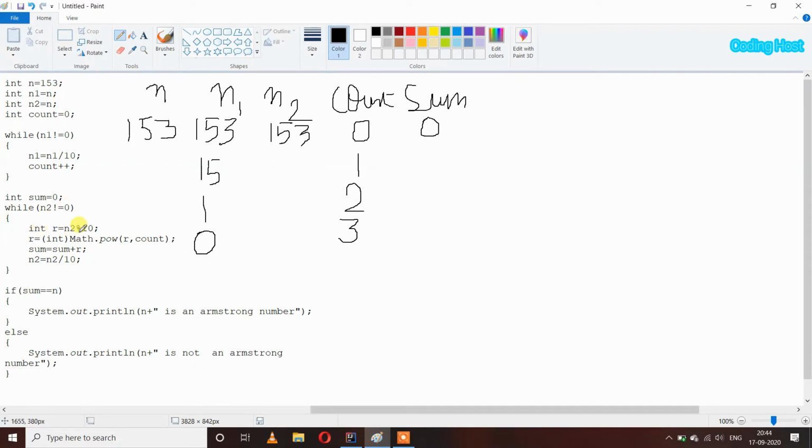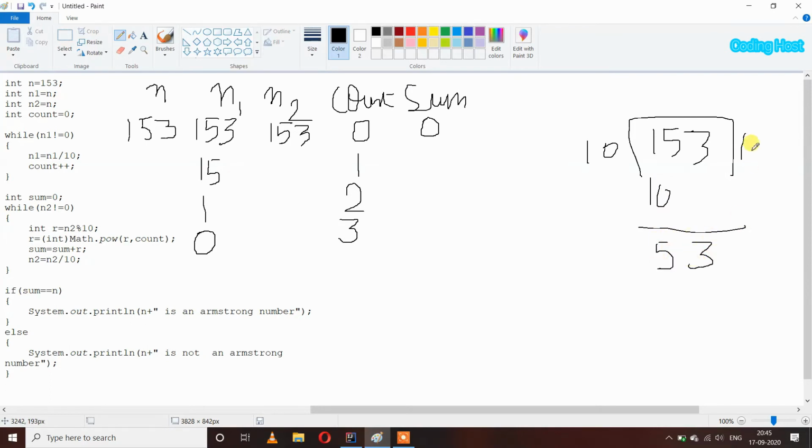So int r equal to n2 modulus 10. So we are dividing n2 by 10 and taking out the remainder, and I am storing that remainder into the int r variable. So let's see, 153 dividing it by 10. So 10 into 1 is 10, and 5 here, 3 down here, and 10 into 5 is 50, and we get 3 in the remainder, and I am storing this remainder back in the int r variable. So now this int r variable has 3 inside it.